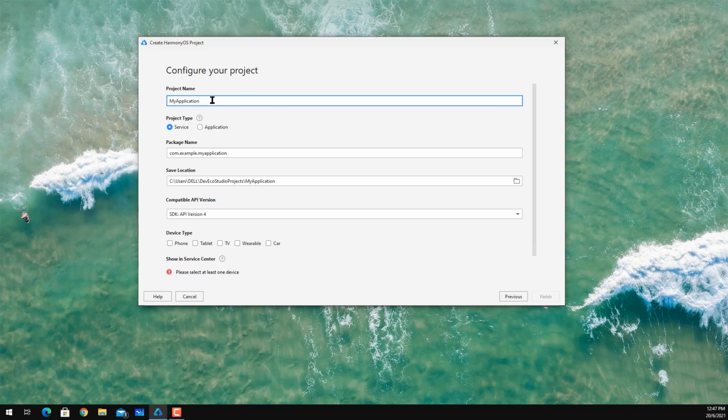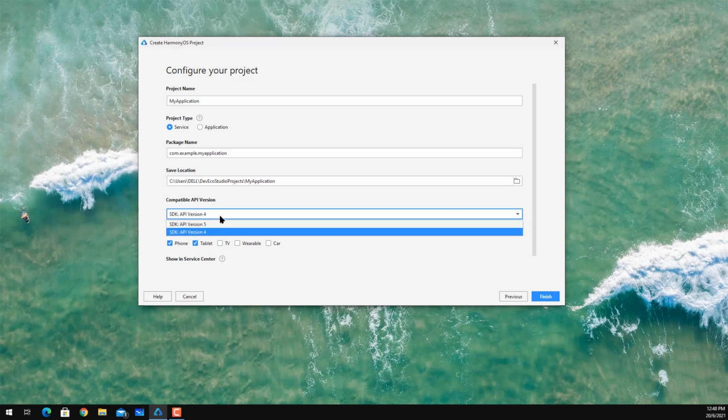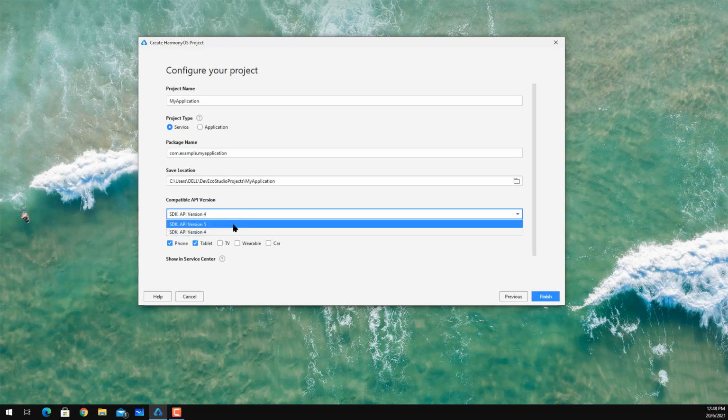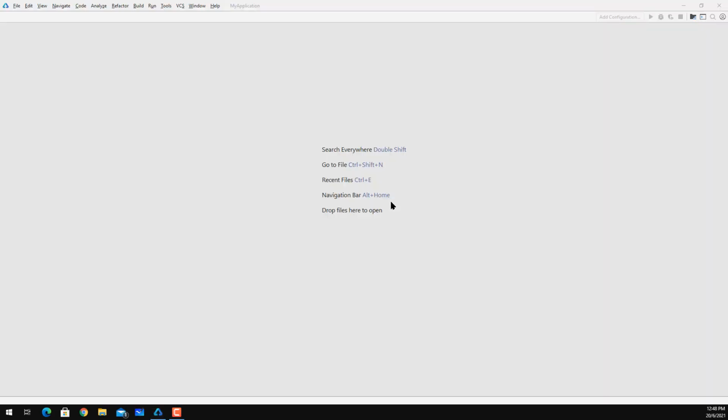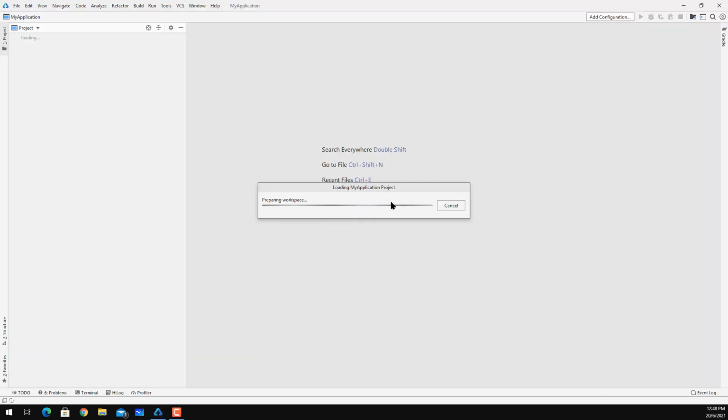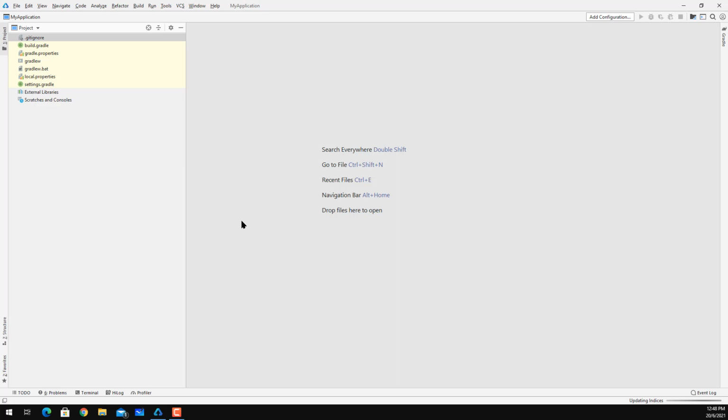So I'm going to give the default configuration. So you can select device type. So here you can see I can build for phone and tablet. API version SDK 4 or 5, either way should be okay. I'm not going to tick TV, wearable and car, and press finish. Alright, so we need to wait for the project to load.